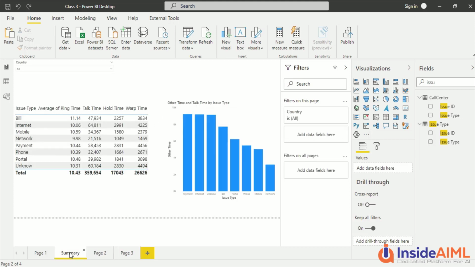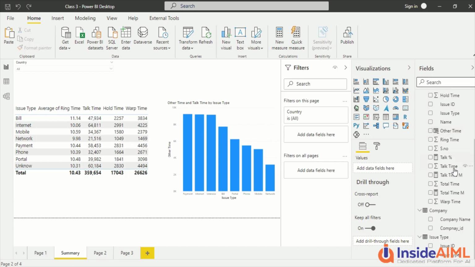Let's go back to the summary here. Now what I would like is for you to try out something. We got this total time from the Power Query. We have talk time here. Find out the remaining time, and I'm not calling it other time because we might have already created a measure. Let's see what we are calling that. So we have other time already.